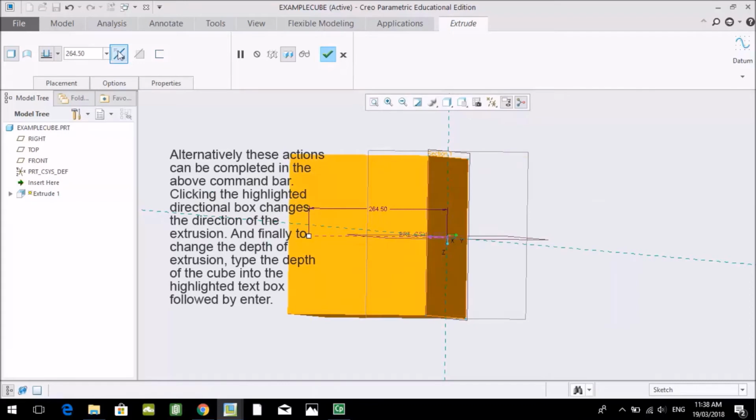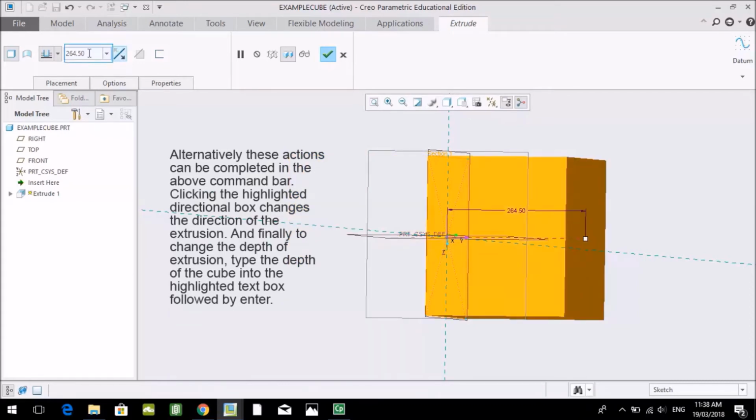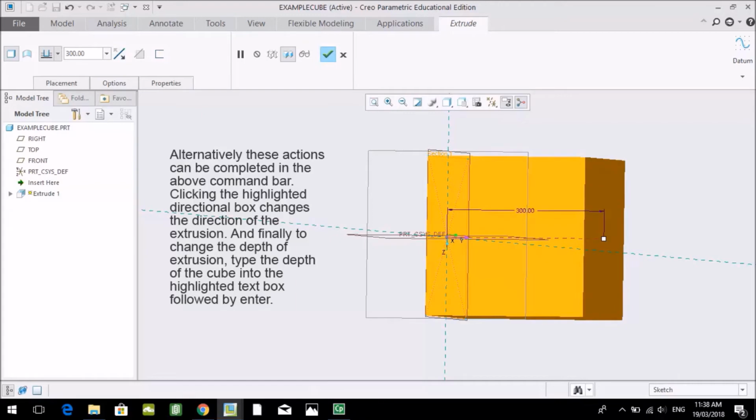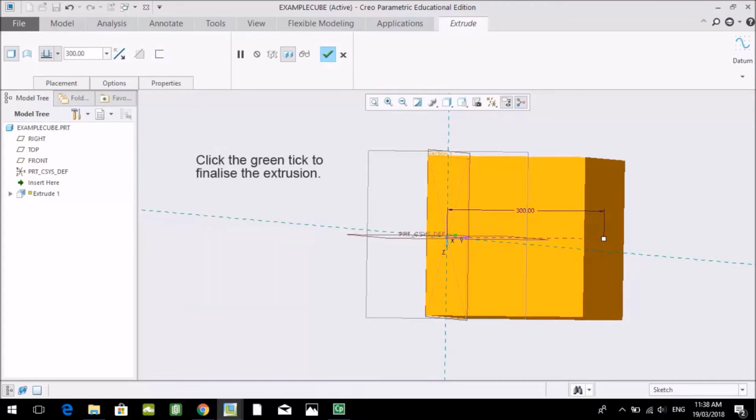Alternatively, these actions can be completed in the above command bar. Clicking the highlighted directional box changes the direction of the extrusion. And finally, to change the depth of the extrusion, type the depth of the cube into the highlighted text box followed by Enter. Click the green tick to finalize the extrusion.